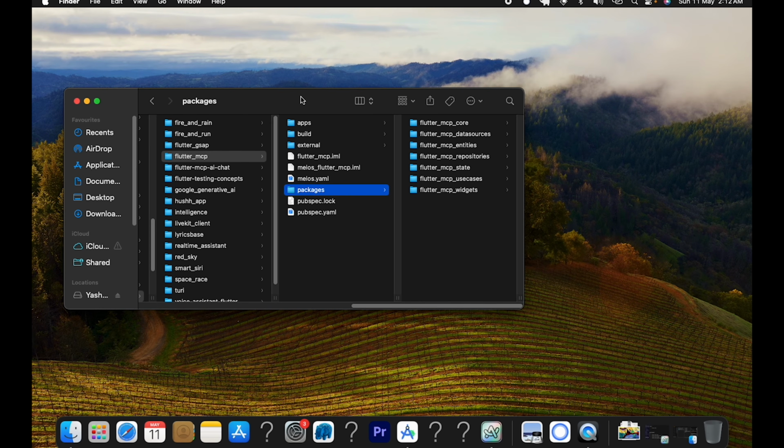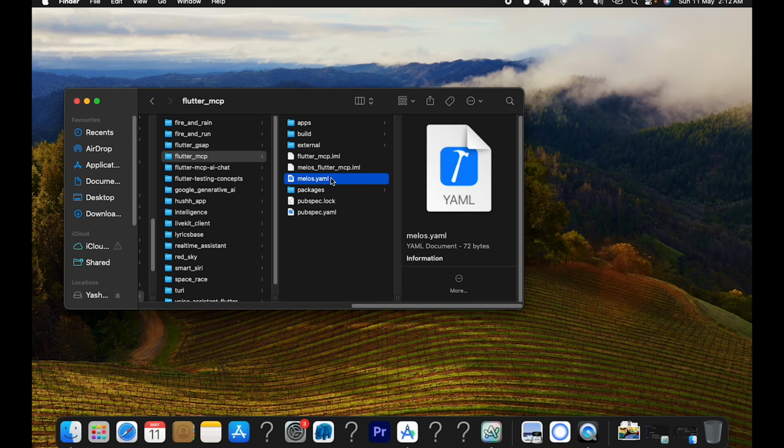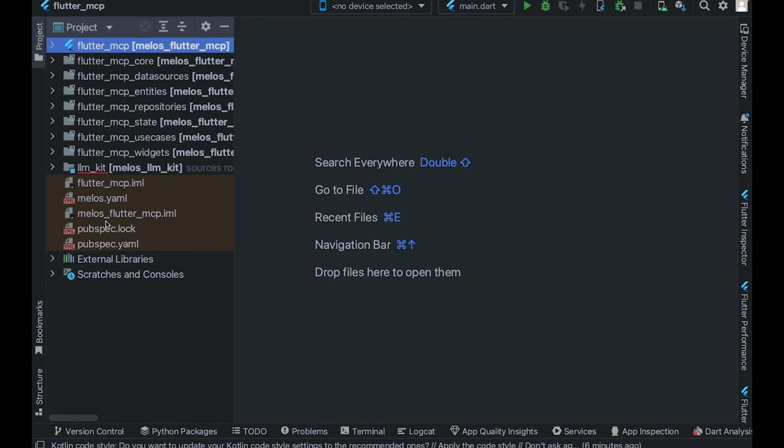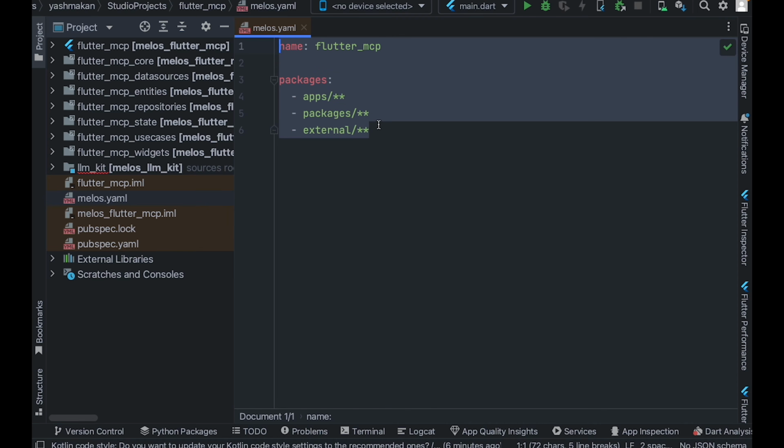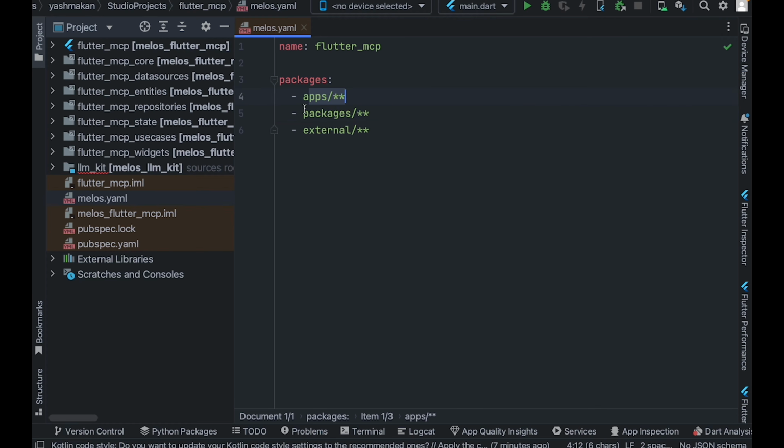Initially, we need to make a YAML file first. Here in Android Studio, as you can see, first of all we have our melos.yaml file that we need to make inside our root directory. In our Flutter MCP folder, inside the root, we'll have our melos.yaml, and here we'll specify our repo name and our packages. So we'll have our apps, packages and external. We can even add tests that we can run automatically inside our melos.yaml.